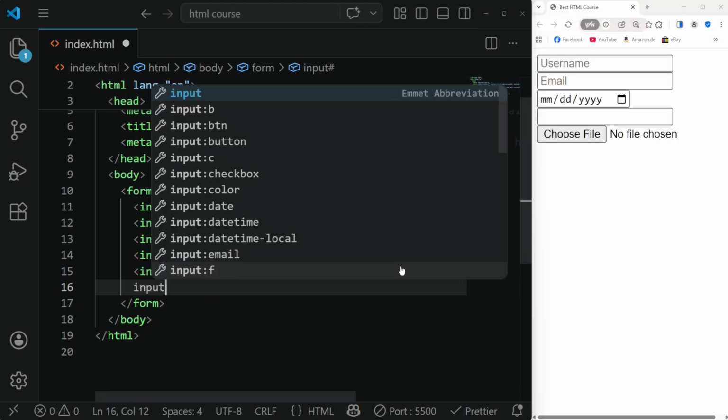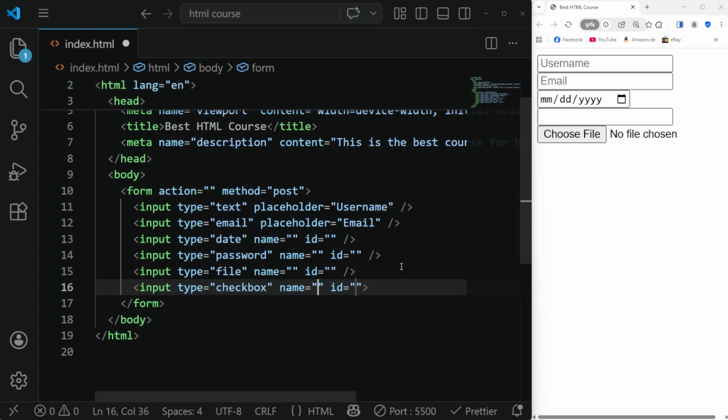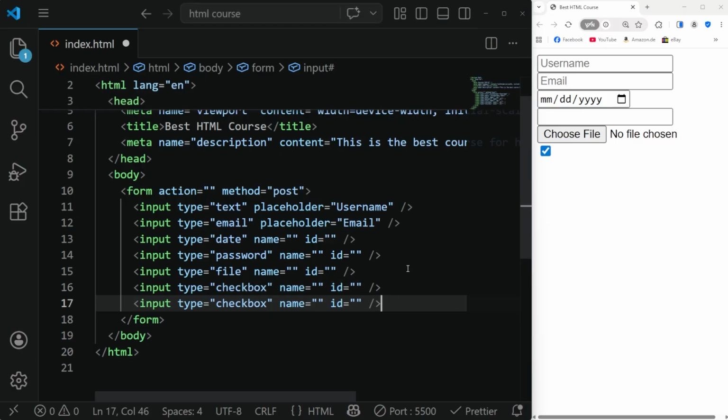Let's take a look at a couple more. So input of type checkbox is something that you might want to use from time to time. And that one just adds a checkbox. If I duplicate the checkbox, you can see that I can tick this one, I can tick this one, and I can also untick this one and untick this one.